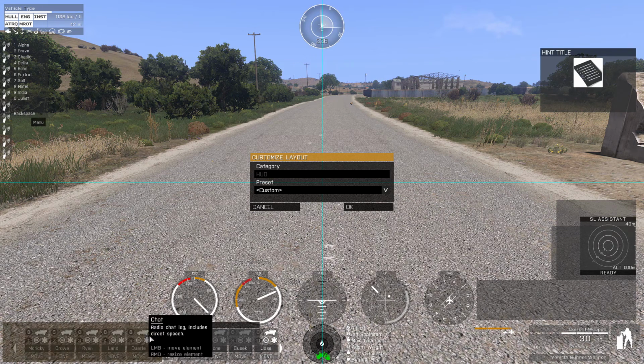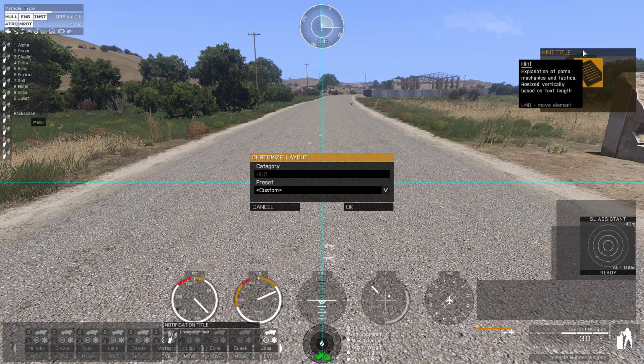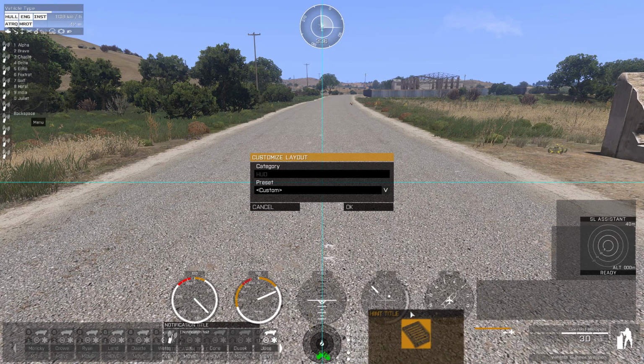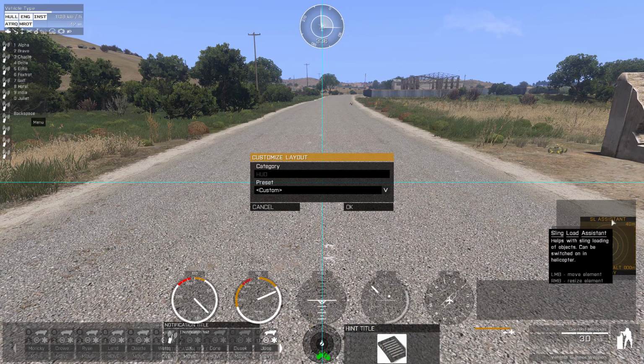Theoretically, any messages will come up here, any notifications will come here. Really, the areas that I want to keep clear is my shack HUD, because I want to see that at all times. Hint title, this is not a big deal for me because I don't play a lot of vanilla games, or created missions, that throw up a lot of hints. So I'm just going to stick this down here. It really doesn't matter.